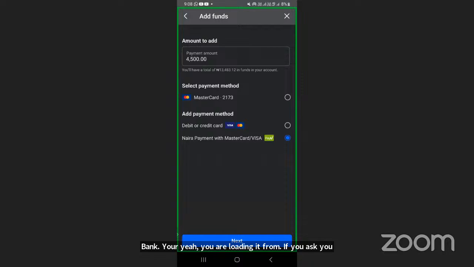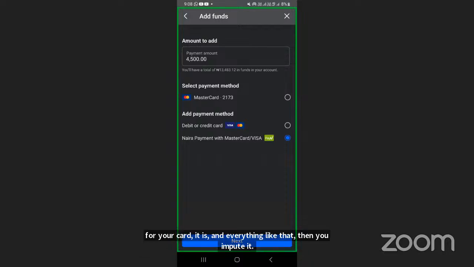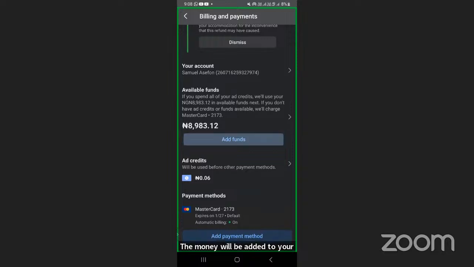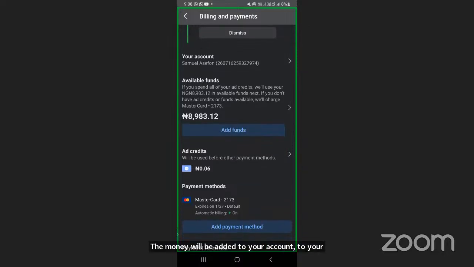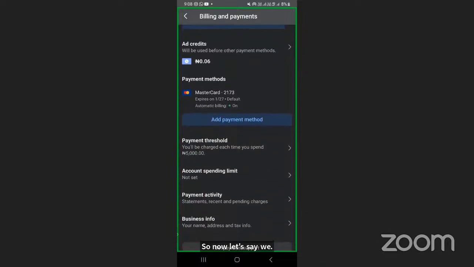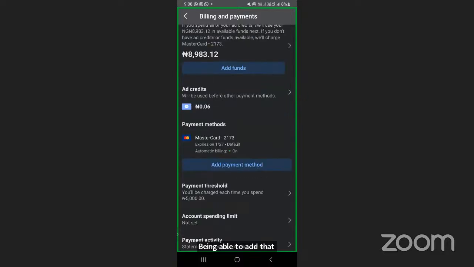Then maybe an OTP will be sent to you, and upon approval, the money will be added to your Facebook account. As soon as it's added, you are going to see the balance here. As you can see, I have 8,983 naira 12 kobo, right? So now let's say we've been able to successfully add that to our balance.